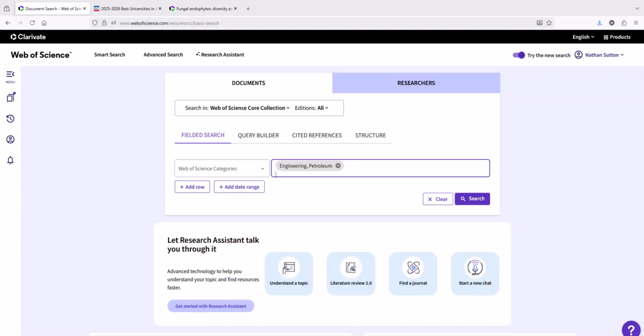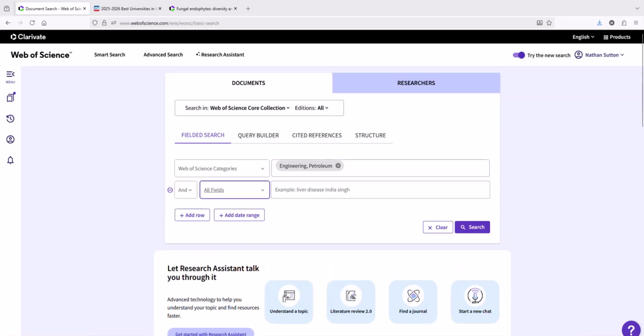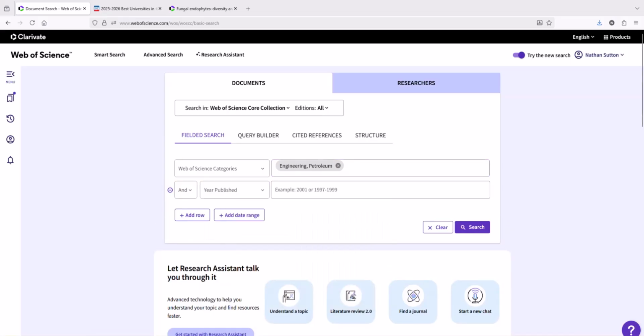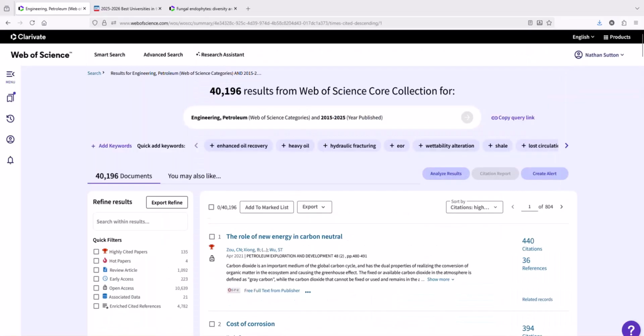Now I want to look at which universities have done recent research into this. So I'm going to add a row, click on year published, and let's look at 2015 to 2025. So here I've run a search on everything published in the category of petroleum engineering, published in the last 10 years or so.